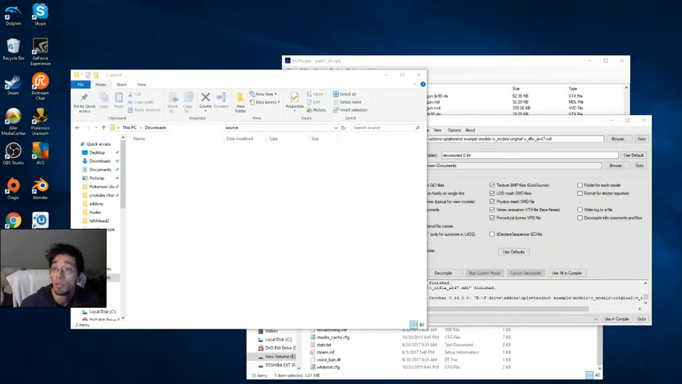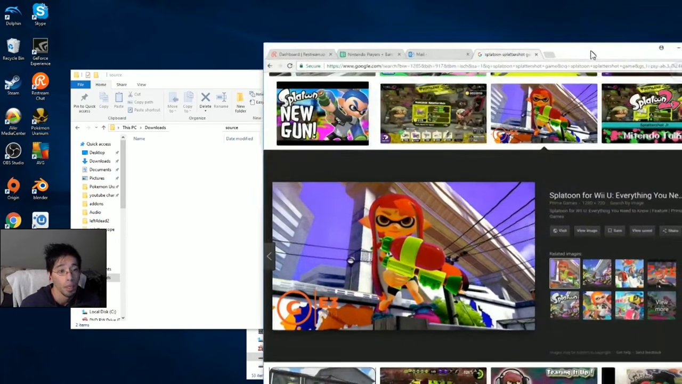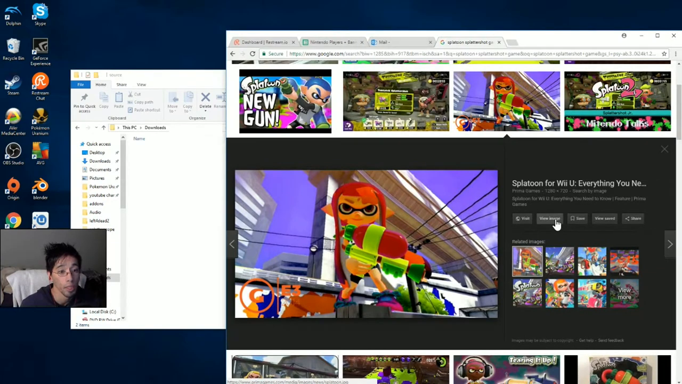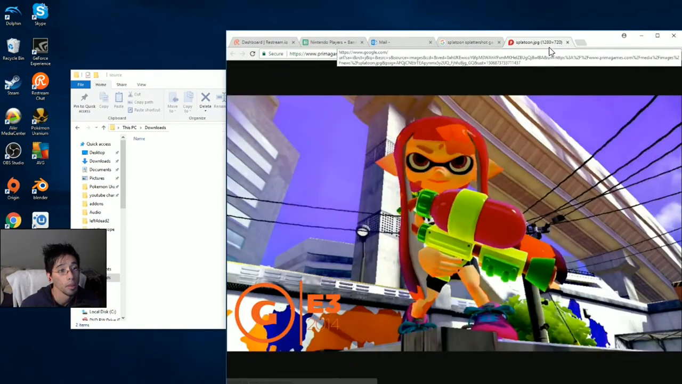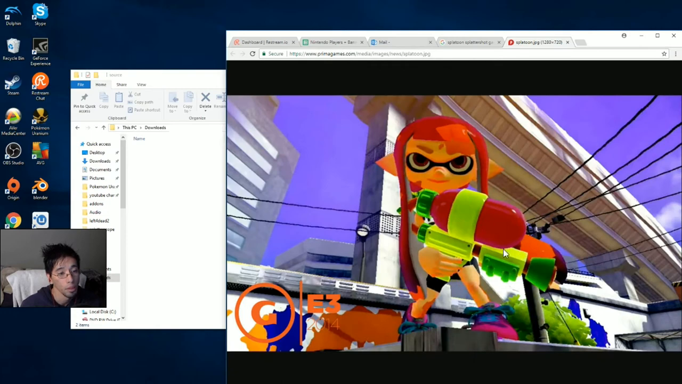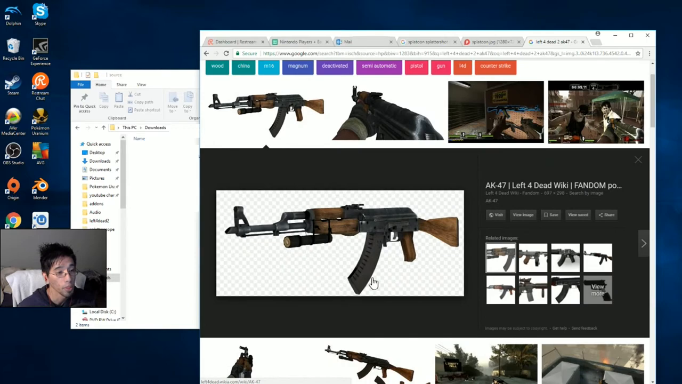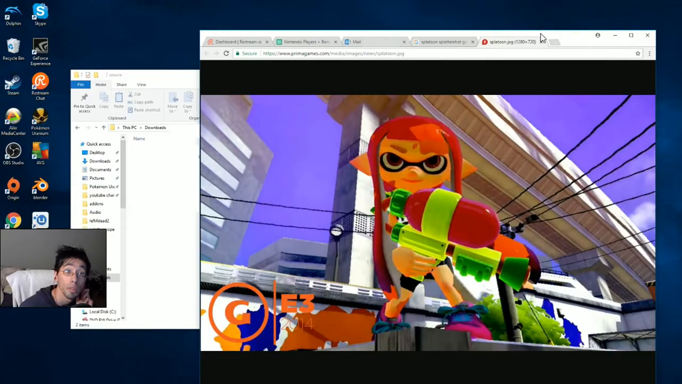If you guys aren't familiar with the Splatter Shot, I was bringing this gun over to Left 4 Dead 2. So, I just replaced this gun with the Splatter Shot, and I'll show you how I did it.